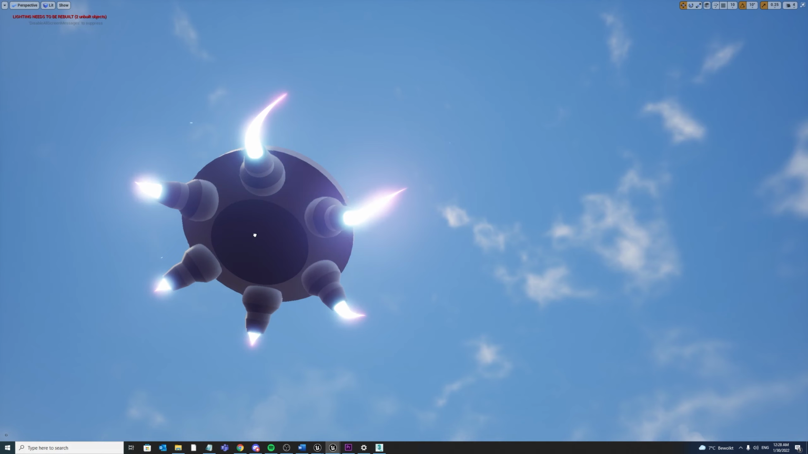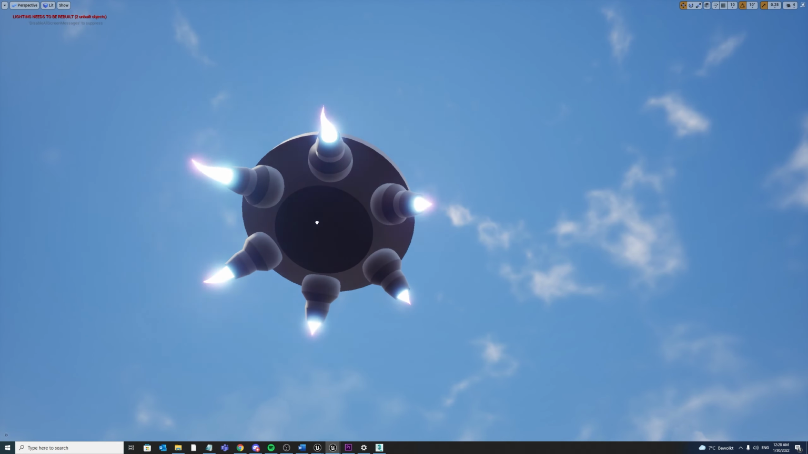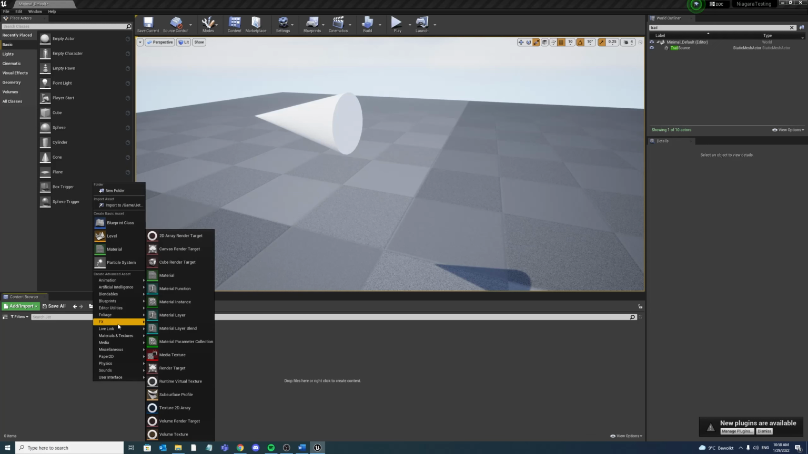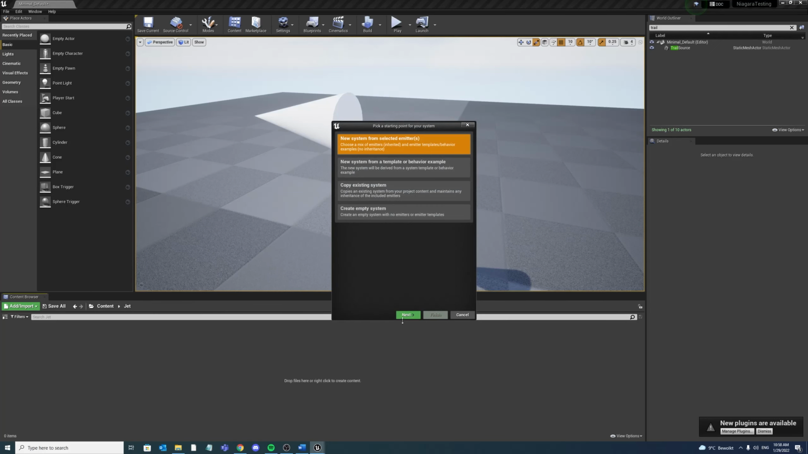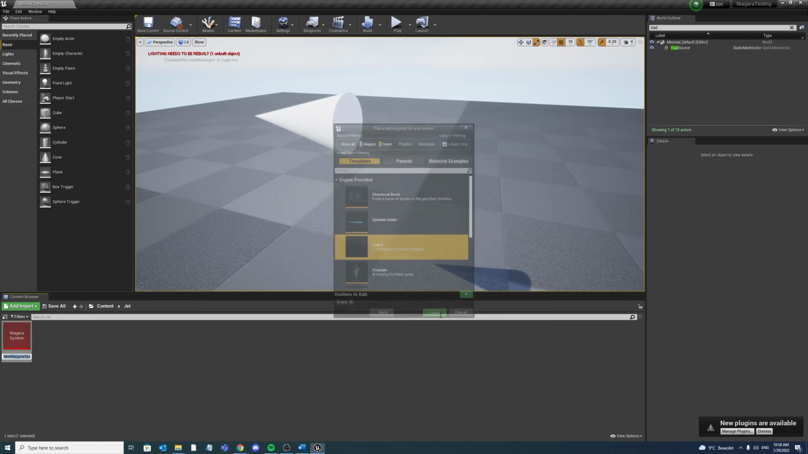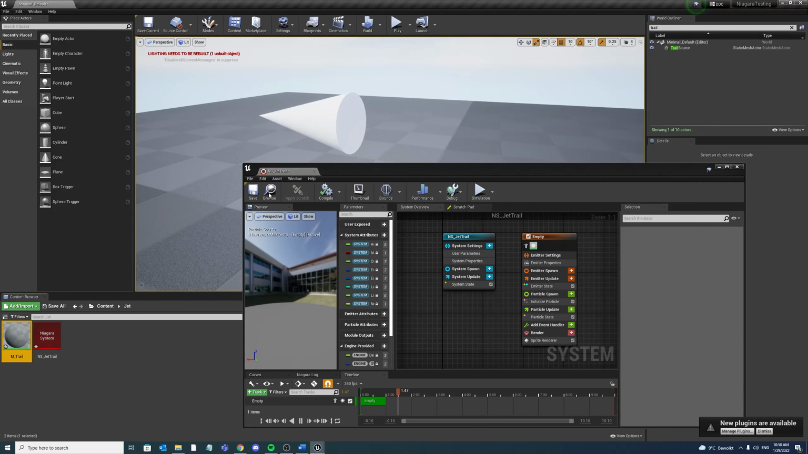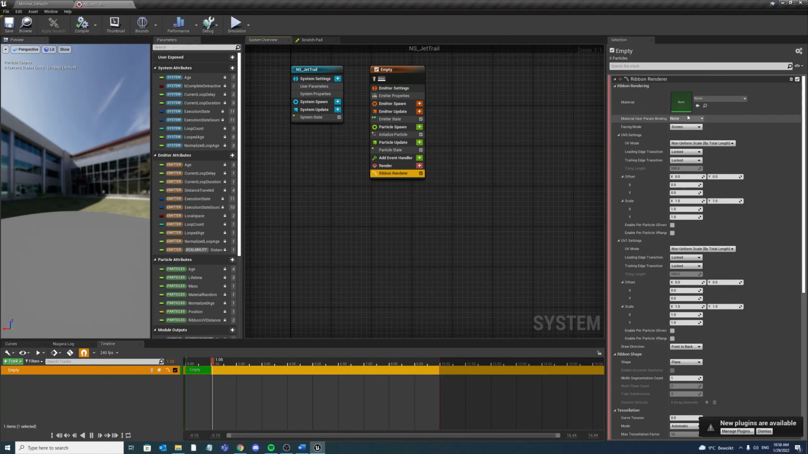So without further ado, let's get excited and I'll show you right away. Alright, so let's get started. First, let's create a Niagara system. Empty. Niagara system jet trail. Then also create a material for the trail itself and call it trail. Open up the Niagara system. Add a ribbon render and remove this one.